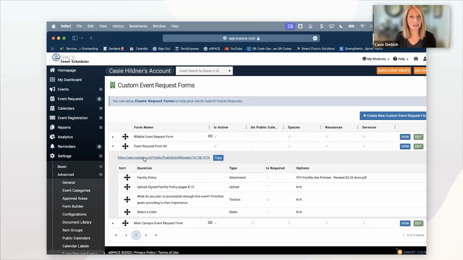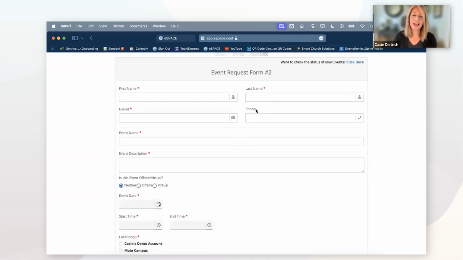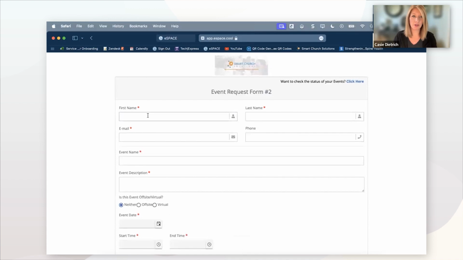So you can be as detailed as you want, and you can allow them to select spaces, resources, services. You can allow them to add configurations, enter setup details, choose their own recurrences. It's all up to you. These are custom. I love these event request forms. So if I click this link, it's going to take me to this external form. Okay, and this is what the general public's going to see when they click that link. Anybody that has this link is going to be able to request an event at your organization, and they're going to be able to enter details.